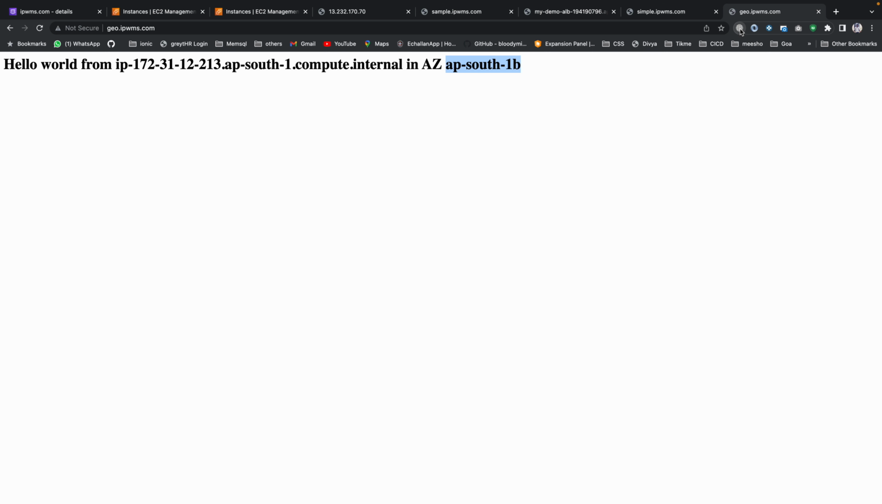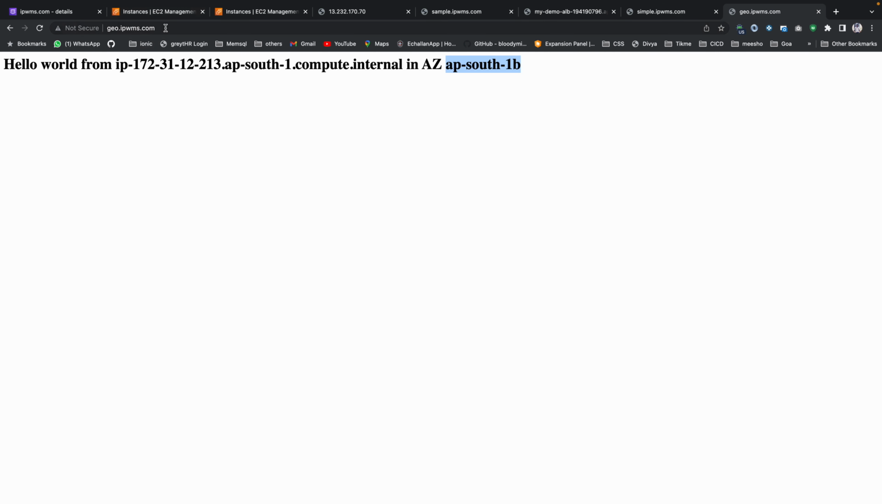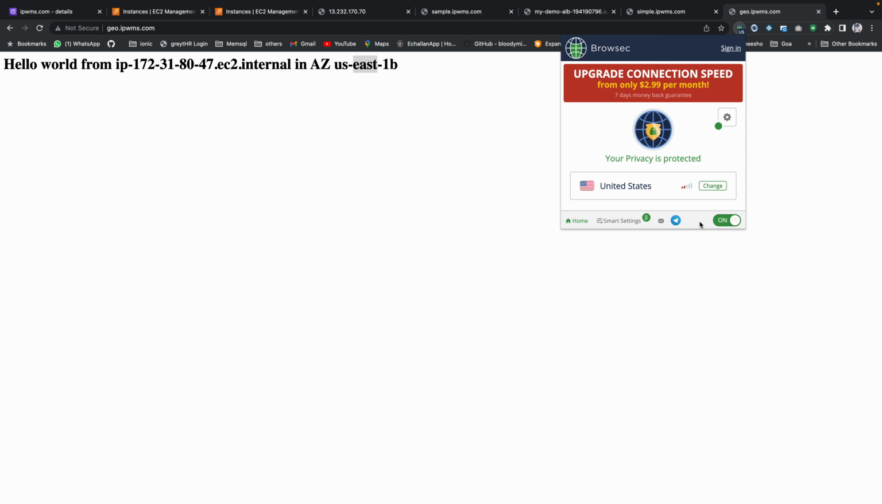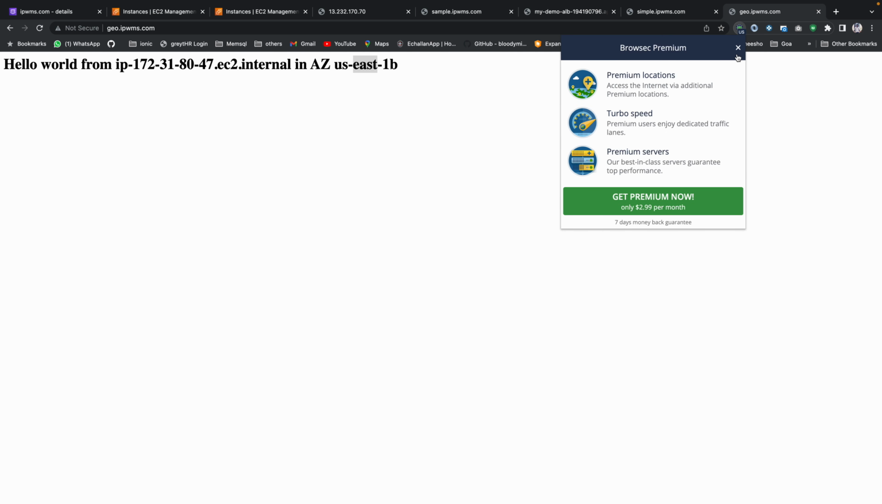Now I'll change my country to United States, and if I hit it again, it is redirecting to my US East 1B, because now I am sending this request from the US. So it is taking the record and sending it to the US East 1B instance. If I change my country and say I am somewhere in Europe, like France, I think this is not possible.